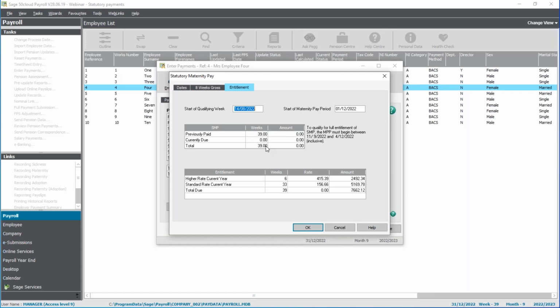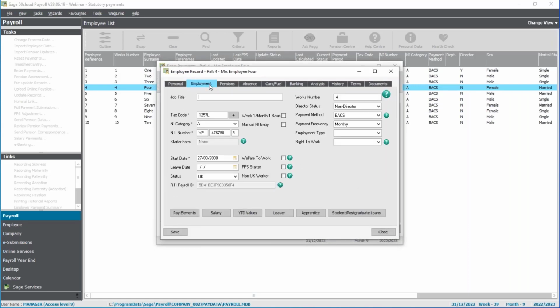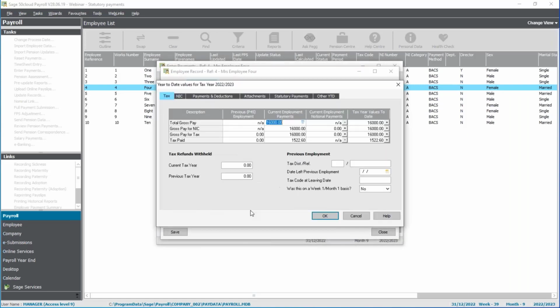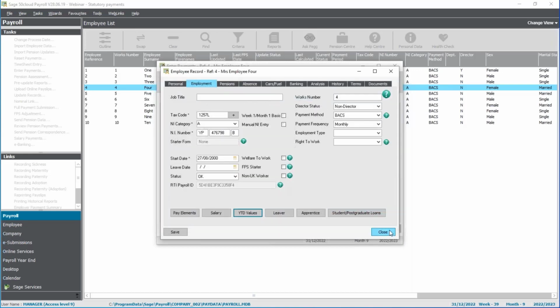So we need to resolve this in one of two ways. One way you could do it is you can go to the employee record, go to the employment tab and into the year-to-date values. From the year-to-date values, you can go into statutory payments and you can actually change the weeks paid manually back to 0. And if you've had to call through to our tech team about this in the past, they might well have taken you through that very process. So that's one way to solve it.